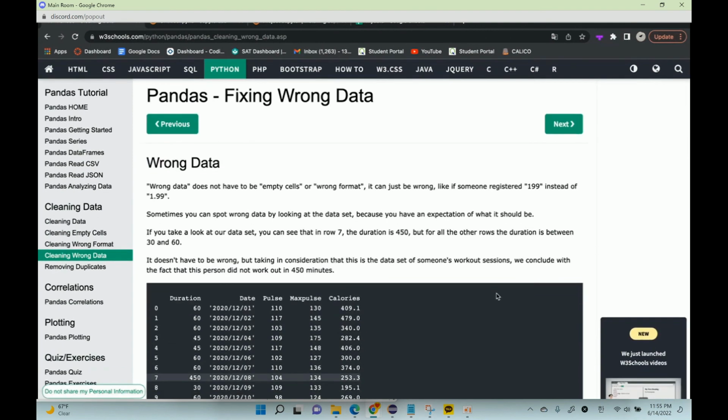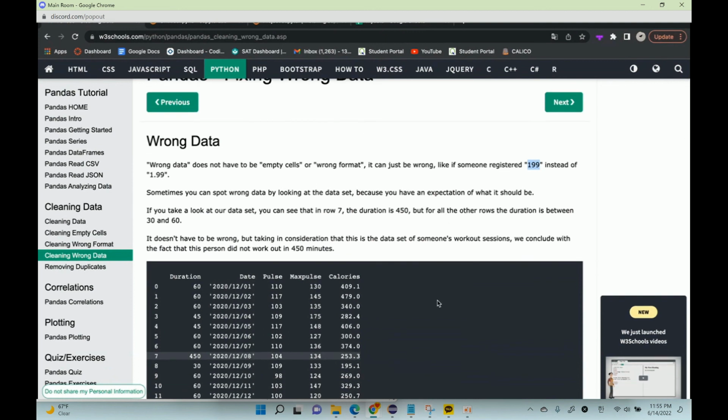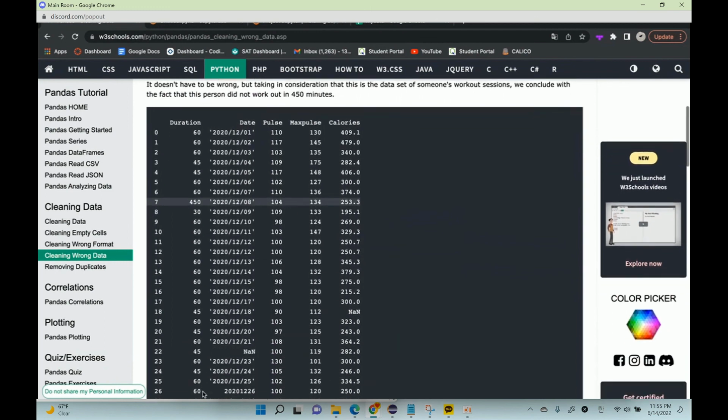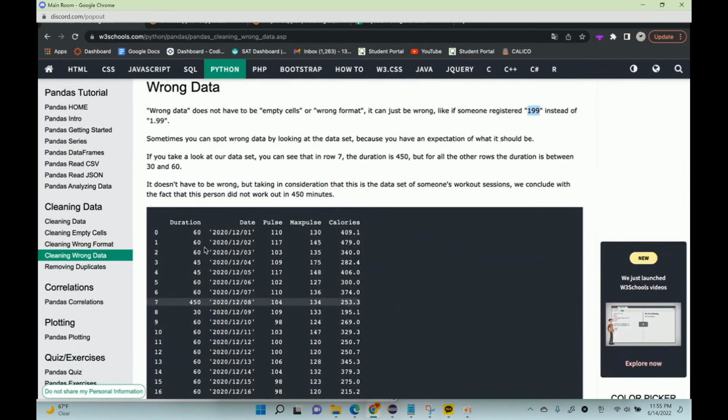Fixing wrong data. Okay, so this is just straight up wrong. Like someone registered 199 instead of 1.99 or something. Like for example, we have duration of 450, and you can see that just doesn't match the other numbers. I'm guessing that this is the time of people's workouts. Yeah, and most people wouldn't work out for 450 minutes straight. I'm guessing they meant to write 45. But yeah, that's life. Sometimes you just get bad data.